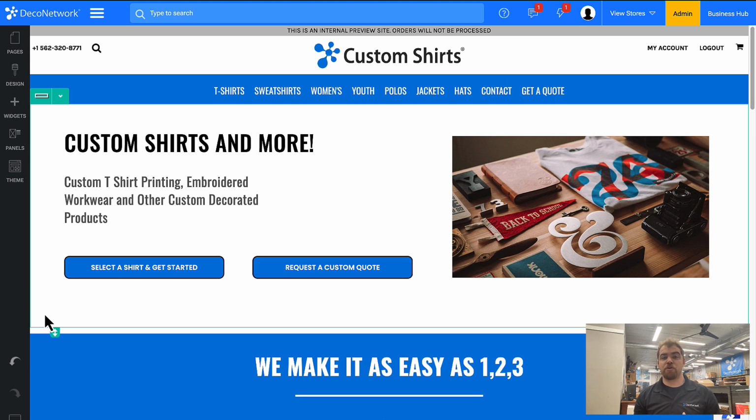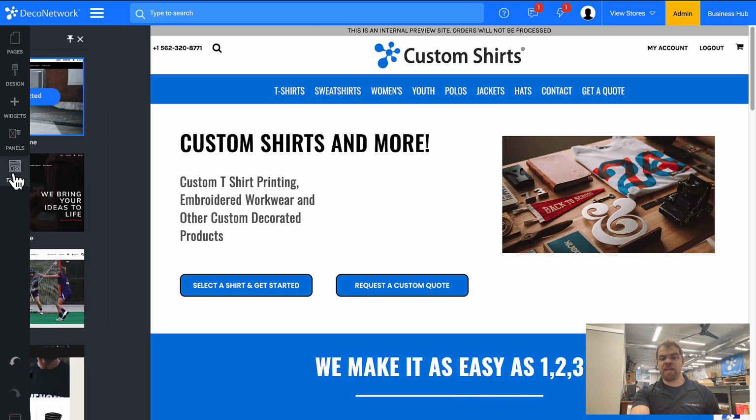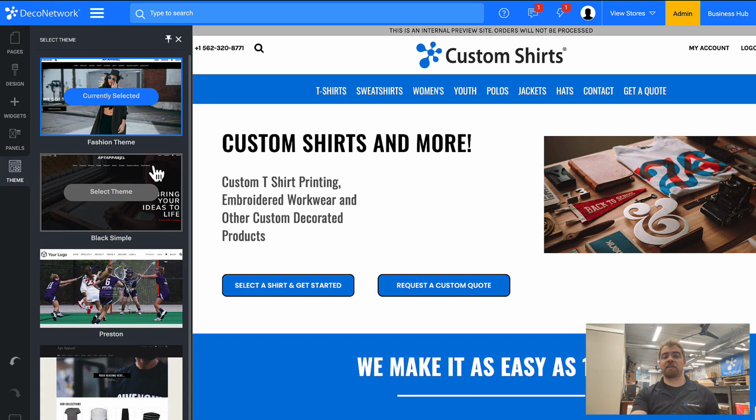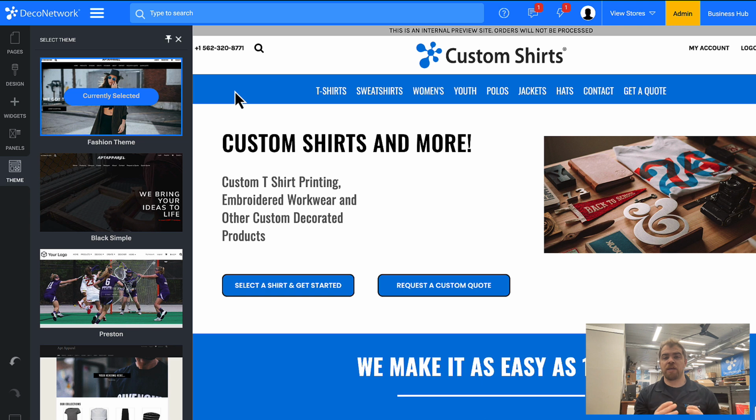When you're building a new website, the very first thing you should do is select the theme. The theme is more or less the layout of the header. The only part of your website that is not drag and drop is the header. So really the theme just determines what's at the very top of every single page.